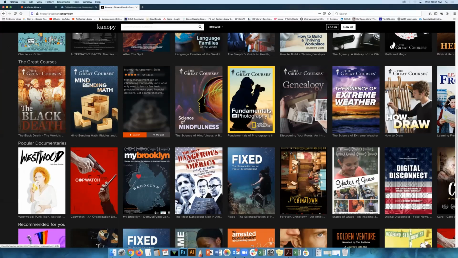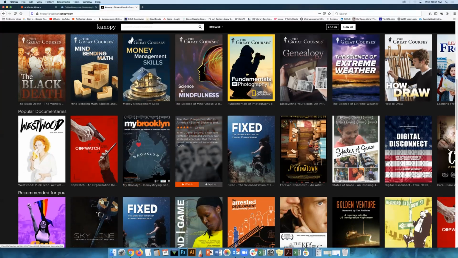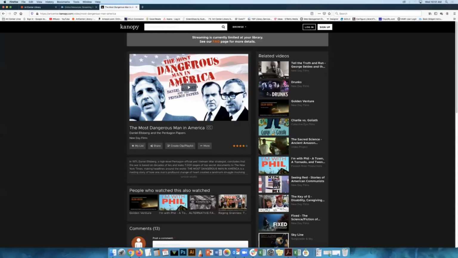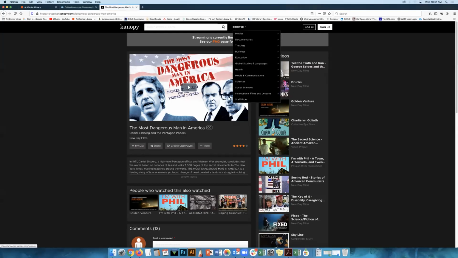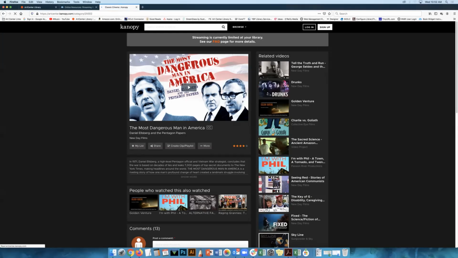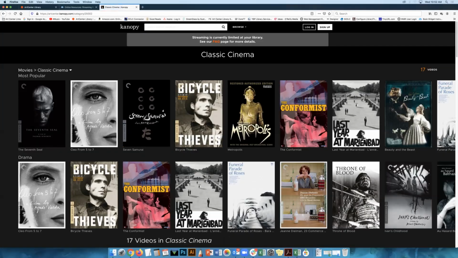To watch a film, simply hover over the film, select Watch, and then select Play. To view a film by using the Browse function, go to Browse. You will then see a drop-down menu of categories. You will then see subcategories. Select a particular subcategory, and now you will see all the films that the library offers under this category.